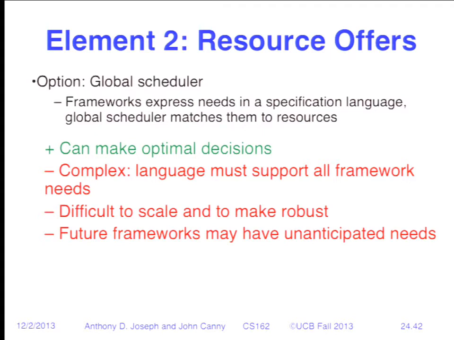Now you have to add it to your specification language. Maybe you have to go back and change the request from the other frameworks also to deal with this new specification. So for these reasons, we decided this was not the way to go.